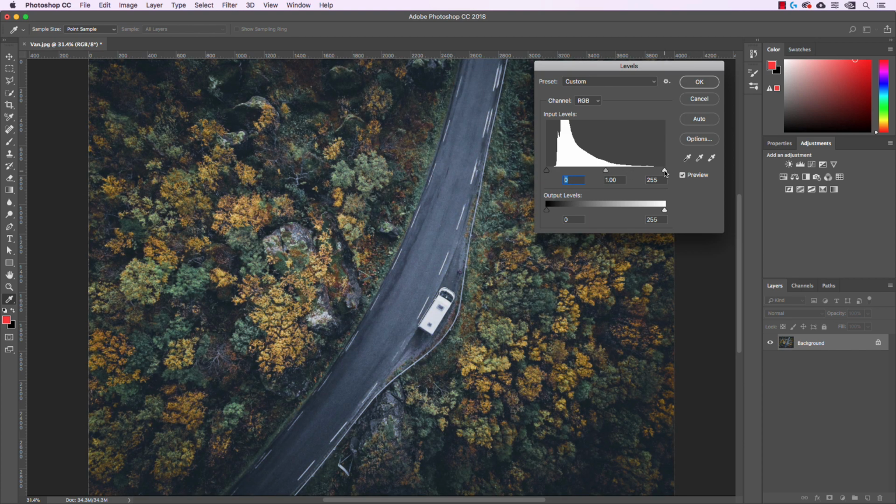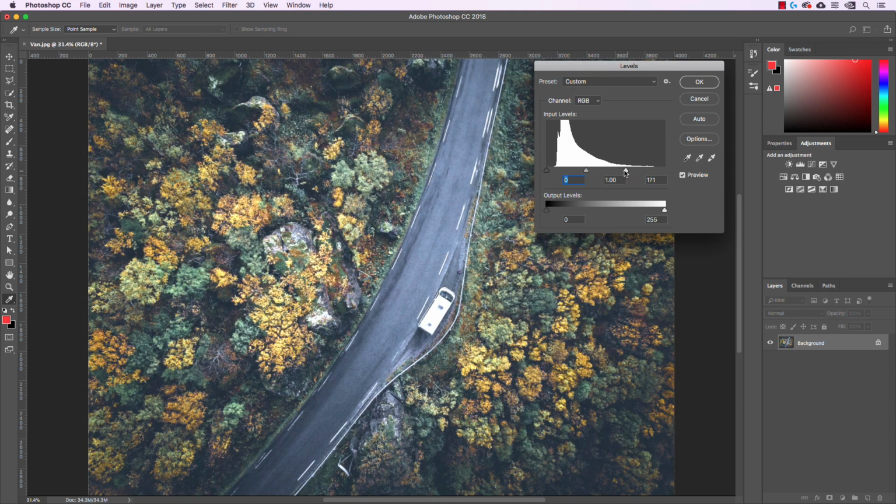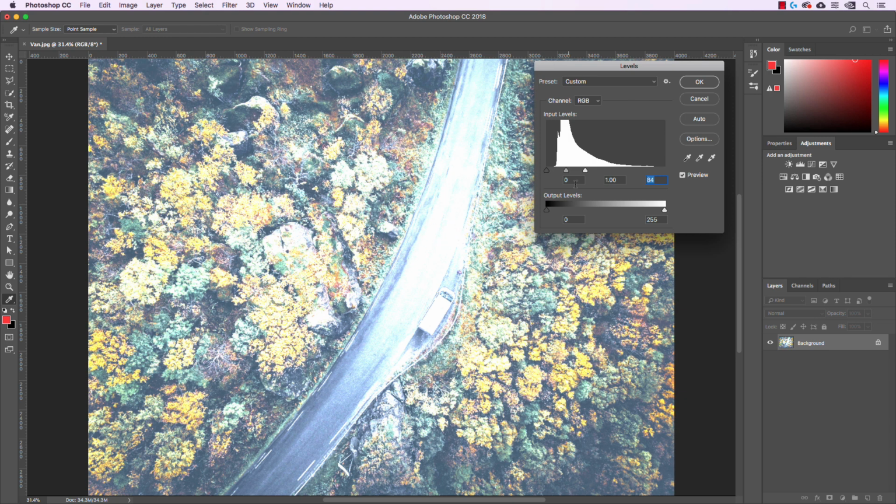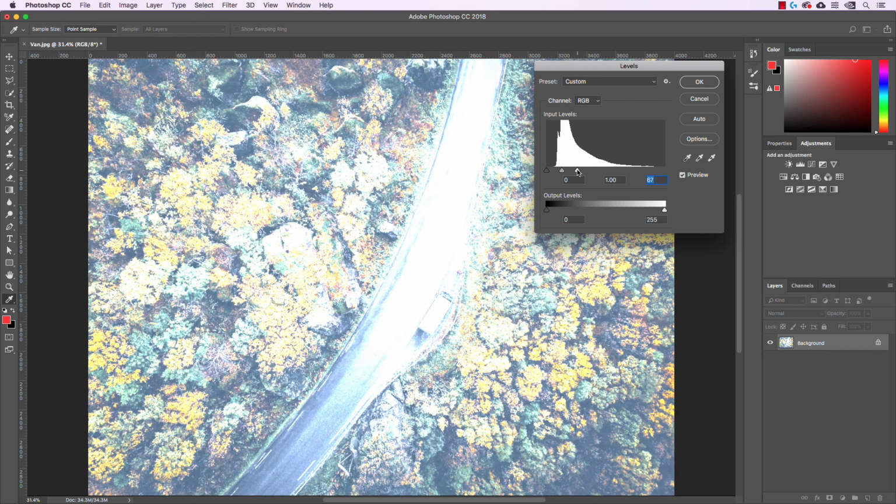Okay, and then same with this slider on the right. If I move that in towards the left, it's going to take everything on the right side of this slider and make it pure white. So as I move this in, it's going to brighten up the image. And once again, you can see I'm losing some detail because it's taking more and more of the actual pixels in this photograph and making them pure white. So now I'm starting to lose the van because this entire road is starting to turn white. This is obviously way too extreme, but that's what happens when you move that slider in.